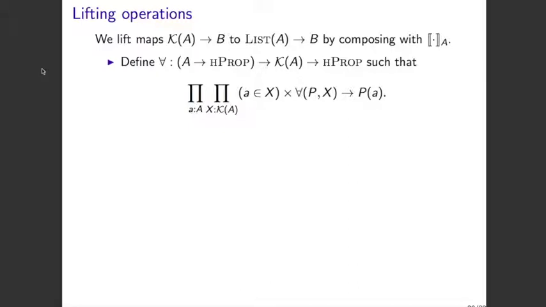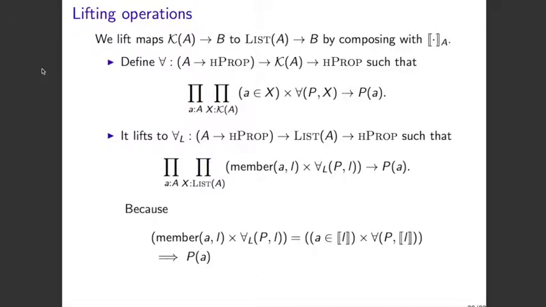This operation can then be lifted to lists just by precomposing with the homomorphism. And this operation will in turn satisfy a similar property. If we have a list L and a term A, which is a member of the list L, and we know that P is satisfied for all the elements of this list, then in particular we know that element A satisfies the predicate P. The proof of this is simple, just by appealing to the definition of the universal quantification and the property of the homomorphism.